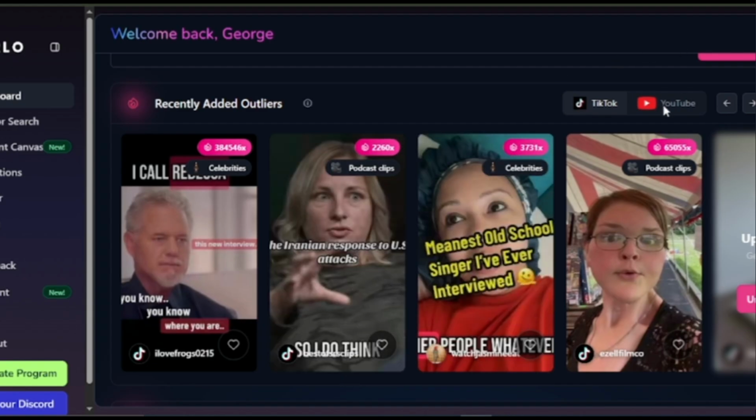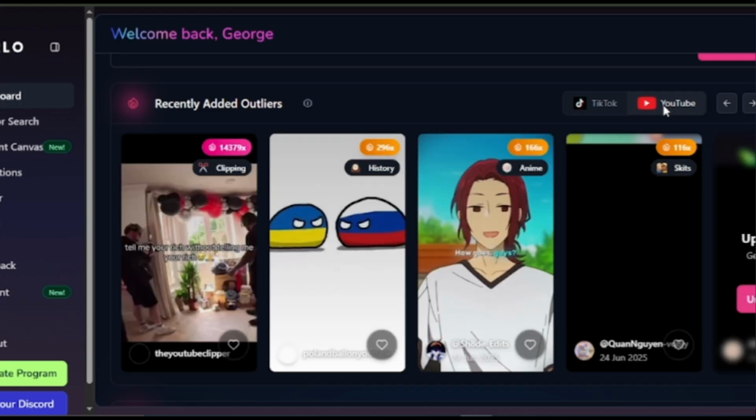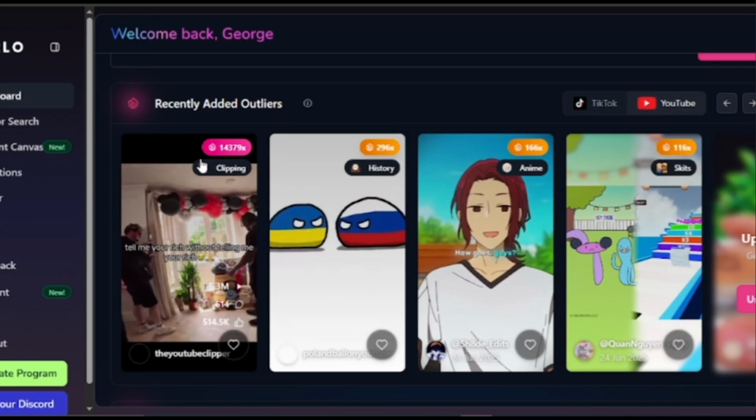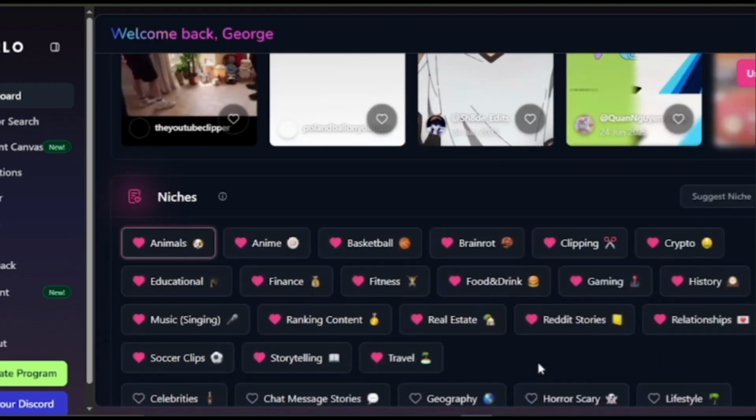You can also filter them to only YouTube, where you can see the shorts that are going viral on YouTube, which is very easy. As you can see here, for those who are doing clipping, this is the clip that is getting 5.3 million views for the YouTube clippers. And these clippers are making a lot of money. For the history niche, you can see here it's getting 3.4 million views, and so on. And for anime, you can create an anime that looks like this, getting these views. And it goes on like that.